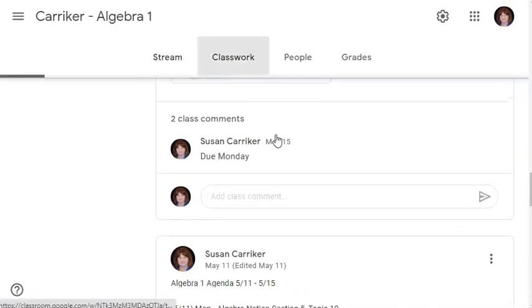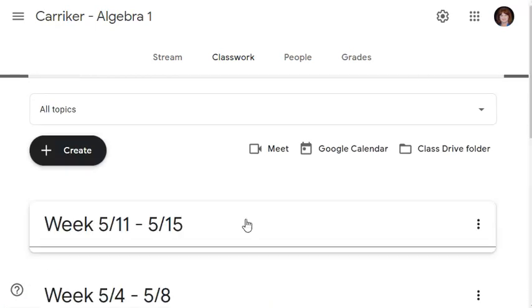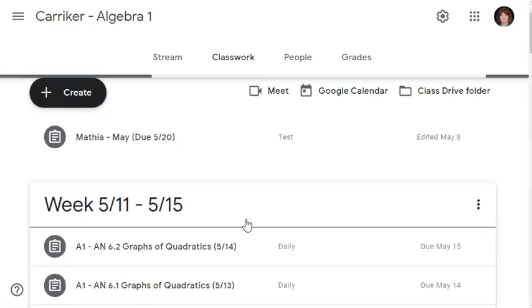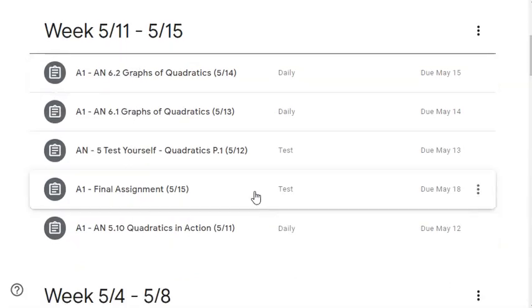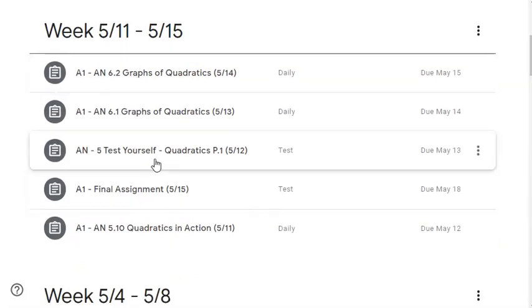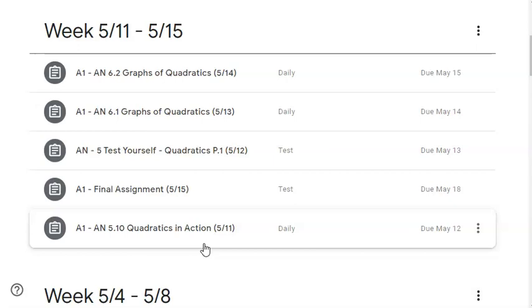The next tab is the classwork tab, and this is where I probably spent the most time organizing my materials. I had organized my assignments by the week. So I would put the dates of the week, and then I would put the assignments under the week. I tried to post all the assignments at the beginning of the week so that the students throughout the week would know what it is they were expected to do.